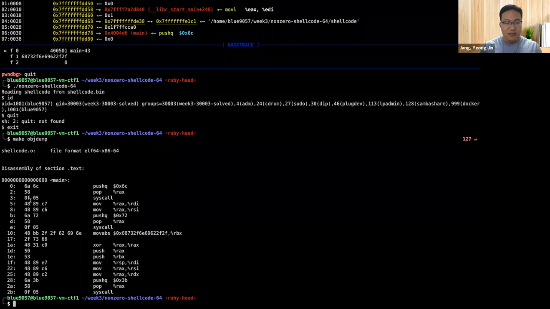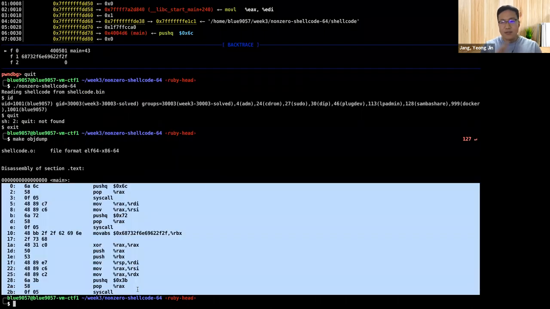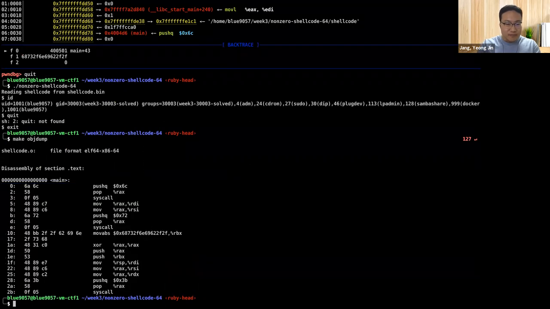So this is the resulting shellcode. And you can do it in many different ways. Also, you can write a shorter shellcode than what I just did, because I didn't do much optimization for it. Please think about how you can write a shorter shellcode, or what other restrictions there are.